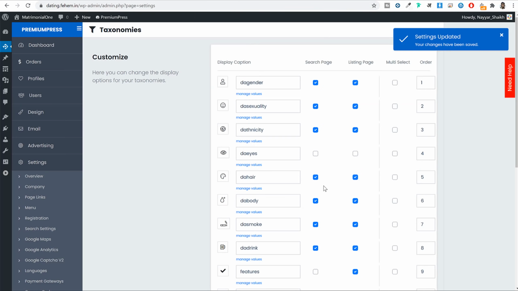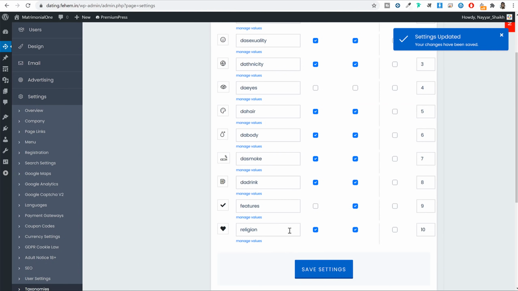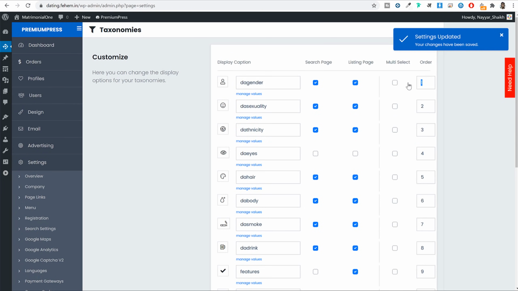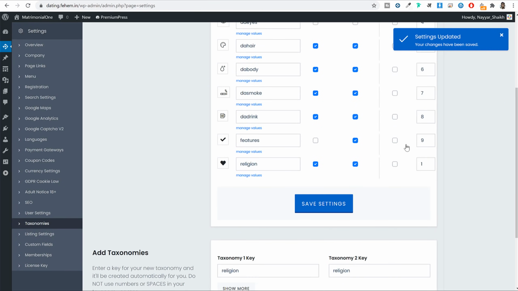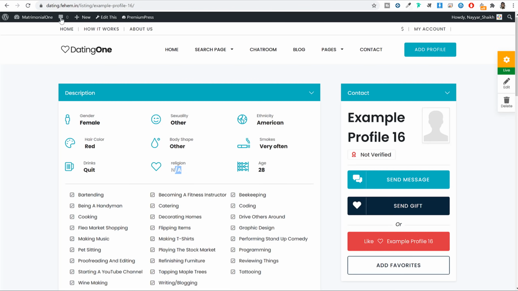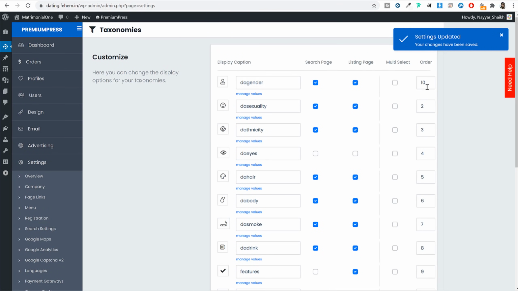You can also do one thing. You can change the order of this option. For example, suppose religion is the most important thing for me, so I can change this order to 1 instead of 10, and I can select gender and I can make it 10 order. If I click on Save Settings again, and if I come back to this website and refresh it, now as you can see, religion is the first option because we have changed the order. So if you want, you can change this order as well. So just change the order number from here.